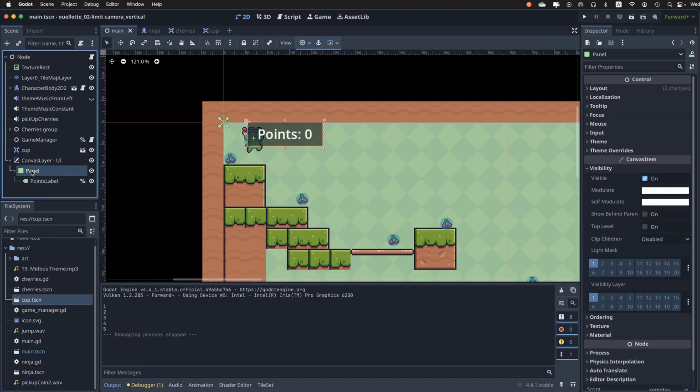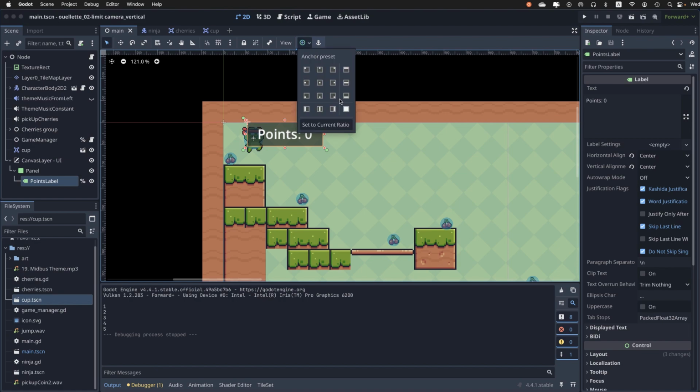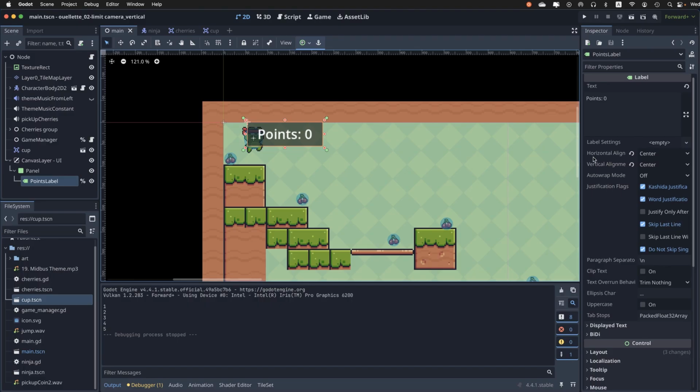Inside of there, we created a panel, just stretched it out manually, and then nested a label, which I renamed points label. But the label, I resized it using the anchor preset to full rectangle. That way it always resizes with the size of the panel, and no matter what, it'll always stay in the center because the points label has been centered here. If I go to the text here: horizontal alignment center, vertical alignment center.